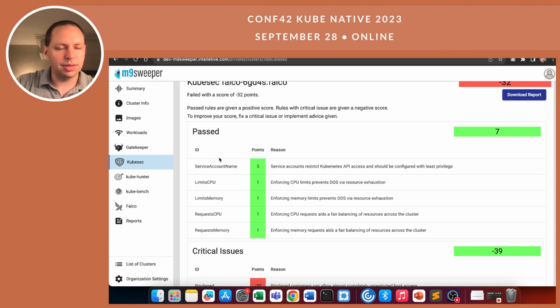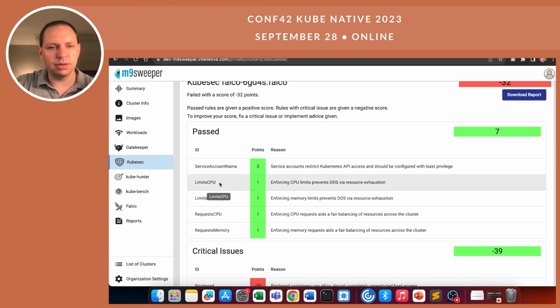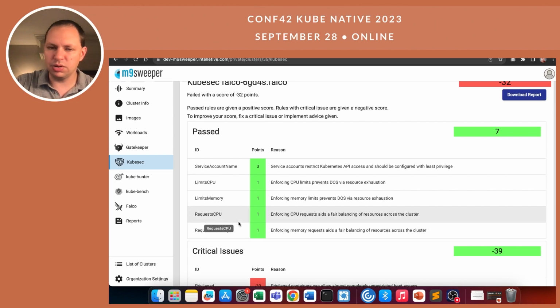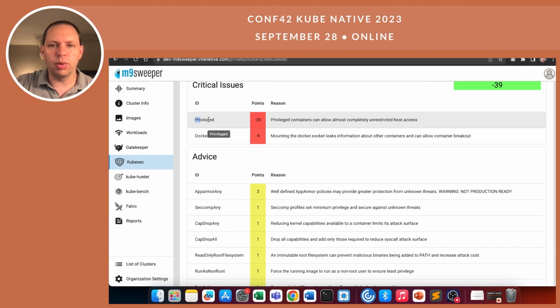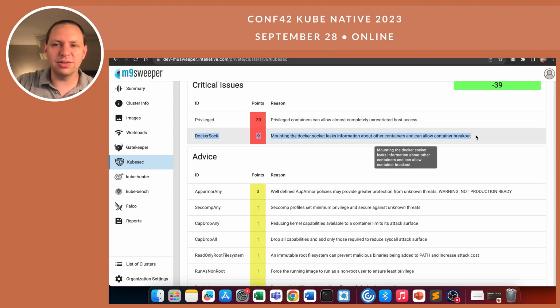But you can see, okay, service account name is green, good. Limited CPU, good. Limited memory, good. Requested CPU memory, good. Okay, we're good. But then come down here to critical. Uh-oh. We're running as privileged, basically running as root. We have access to the Docker socket. We can connect directly to Docker.